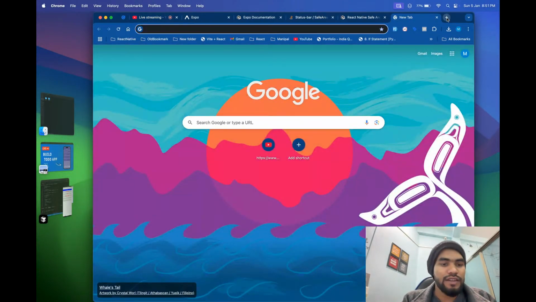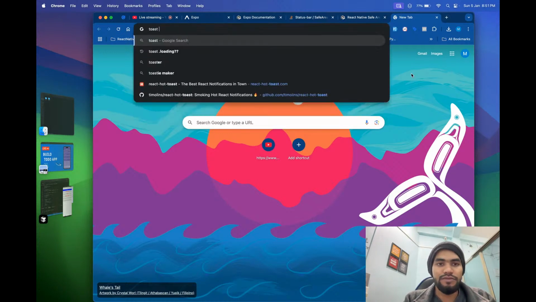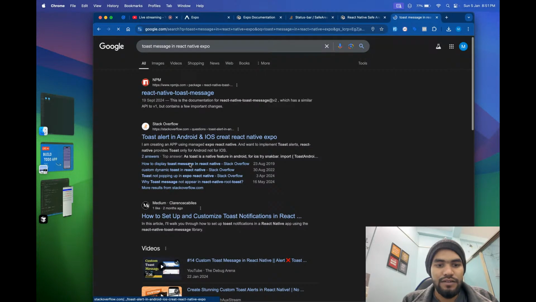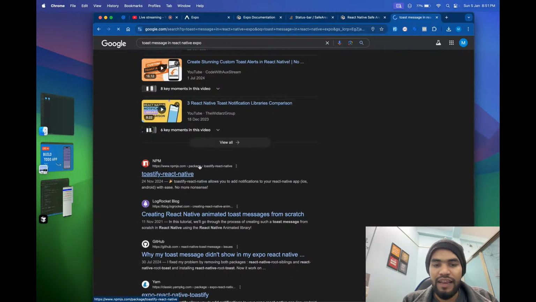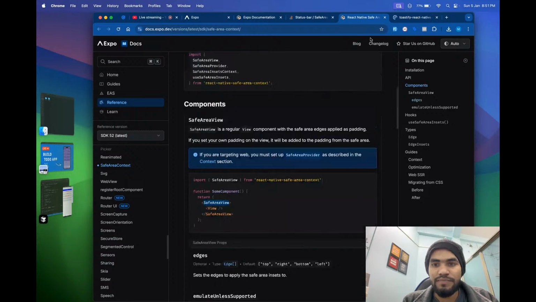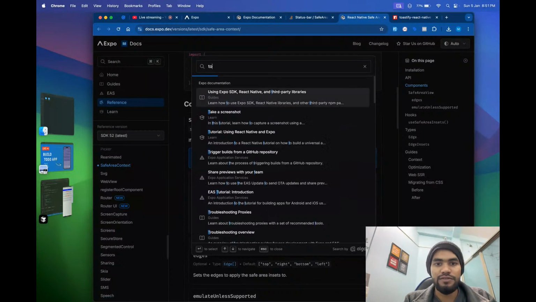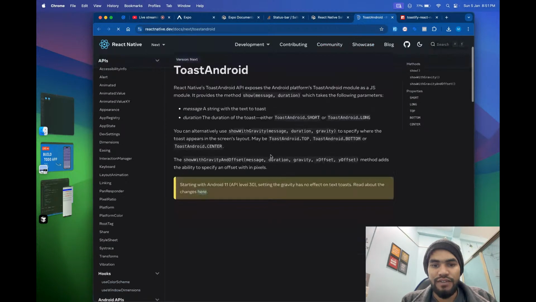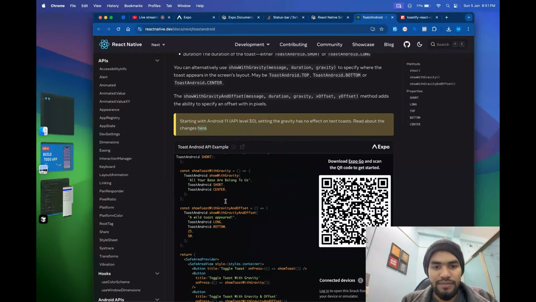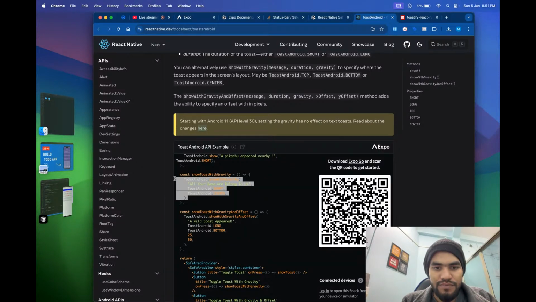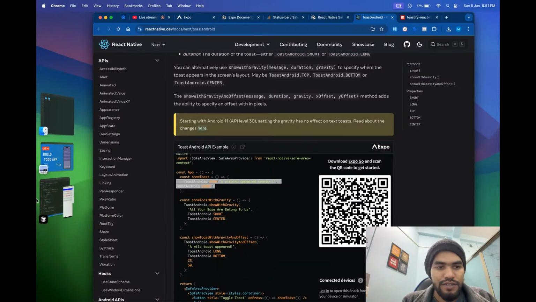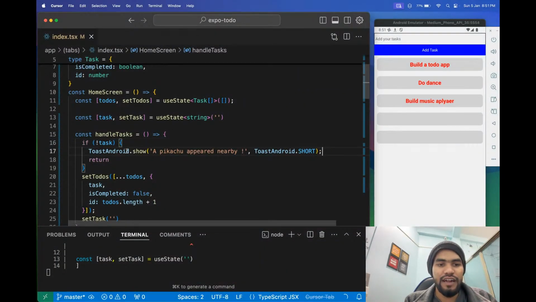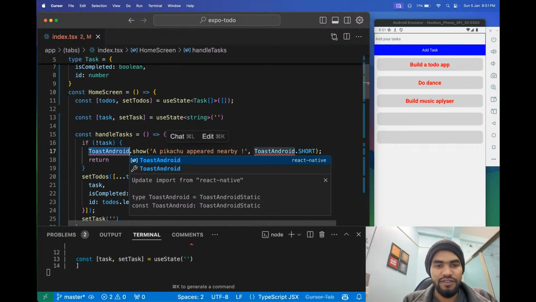Okay, so the next thing is a toast message in React Native Expo. For that, we can have toastify, or you can use a toast package, something like that, but let me try searching toast. I can't see any. Okay, we have toast android, so we're going to use this toast android. Let me copy this. Let's go back to the code, and here before returning, let me import the toast android from React Native.